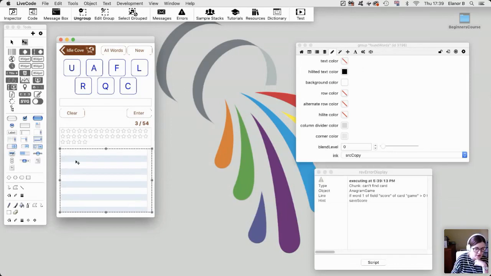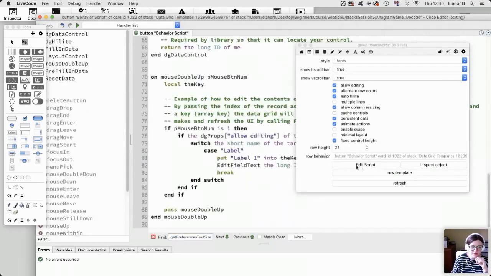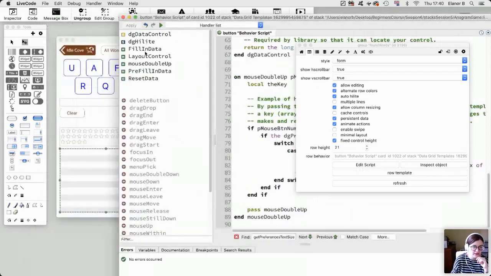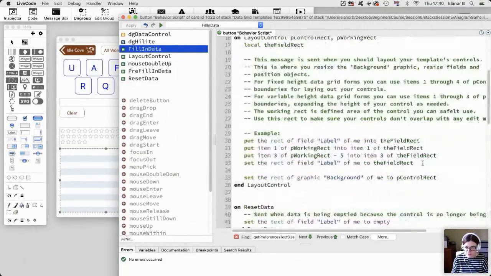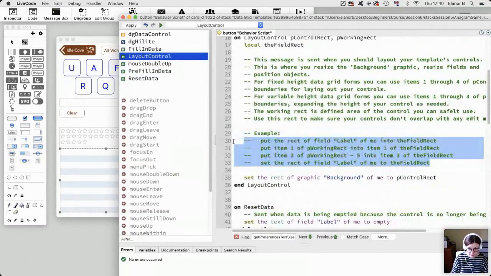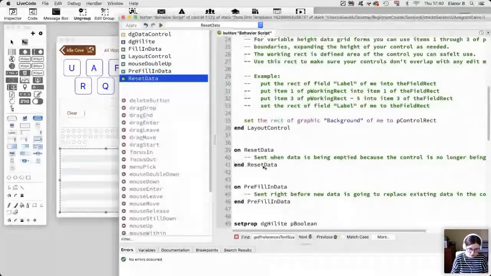All right, so back to our data grid. So now we've set up our row template. So what we need to do is the same thing we did before. We will edit the script and we will fill in the data. So we will set the text of field Word of me data array Word. And I'm just going to comment out the layout control stuff. I'll leave the background because I want to set the rect to background graphic if we need to p control rect. We want the background graphic to fill the space. And then also I can just take this out because we're not using a label field. So that should be all we need there.